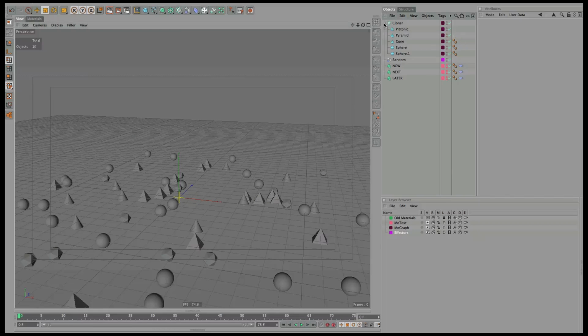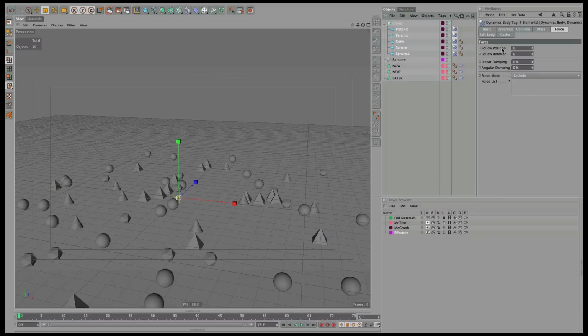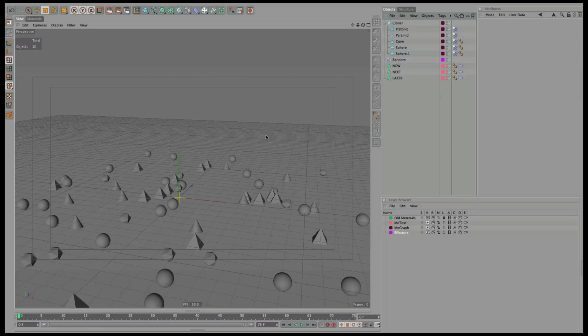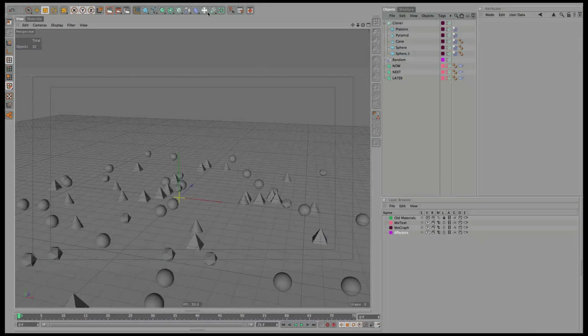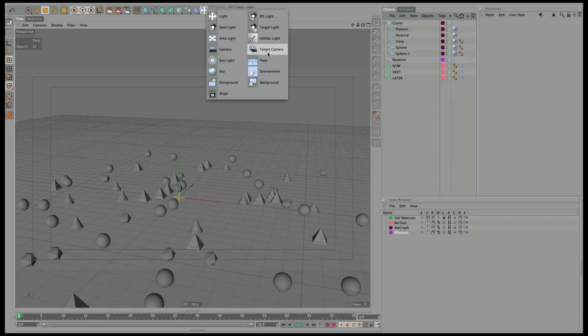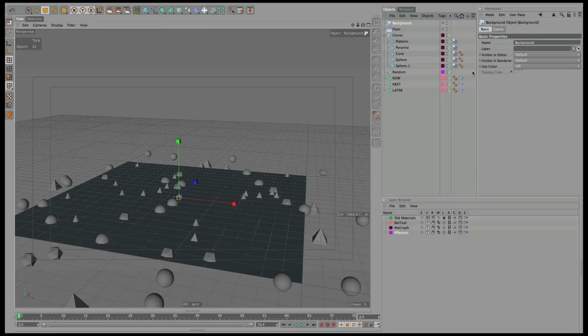Actually, we'll add the tags just for now. So we'll select them all. Dynamics body tag. And just so everything doesn't fall through the floor, if we press play, you can see it will do. Let's add in some scene elements. We'll have a floor and a background as well.